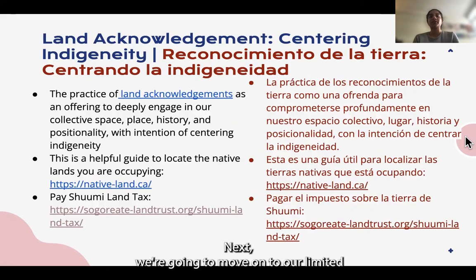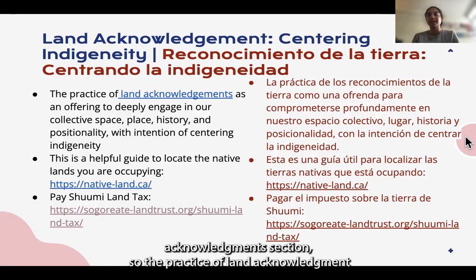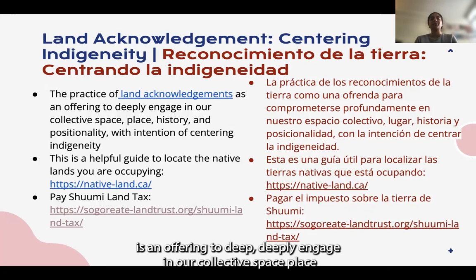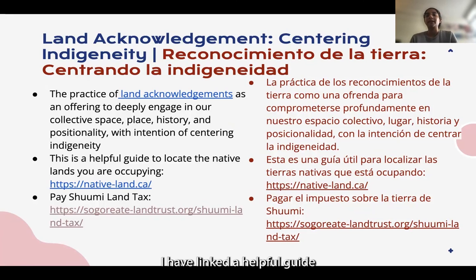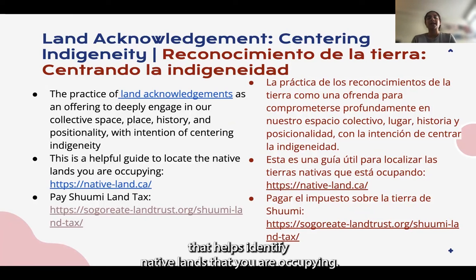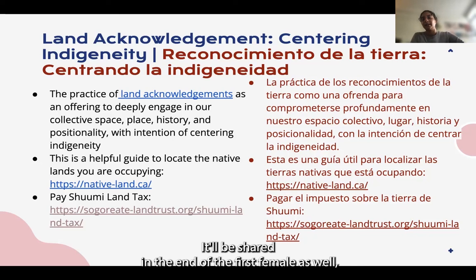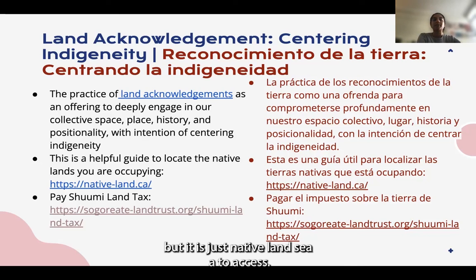Next, we're going to move on to our land acknowledgement section. The practice of land acknowledgement is an offering to deeply engage in our collective space, place, history, positionality, with the intention of centering Native folks or indigeneity. I have linked a helpful guide that helps identify Native lands that you are occupying. It'll be shared in the end of the course email as well, but it is just nativeland.ca to access.